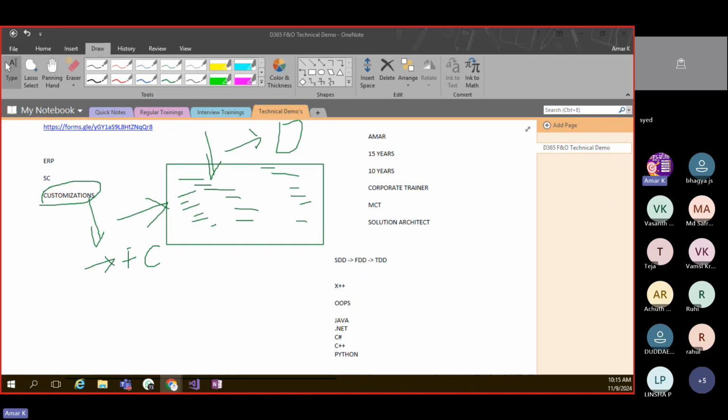Guys, I can see that a few of the members have not filled that. What is the link I have provided? Could you please fill it? Just ping there again in the chat box.